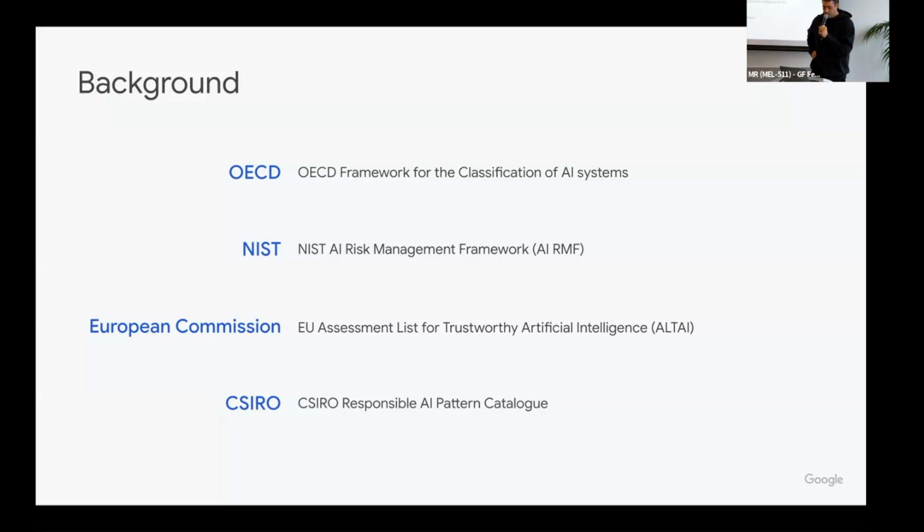The European Commission has the EU assessment list for trustworthy artificial intelligence, which is a mouthful. Fortunately, they shortened it to ALTAI. And then CSIRO has the responsible AI pattern catalog. Worth calling out here that CSIRO is once again at the forefront of cutting-edge research among much, much bigger organizations. So that's very, very good to see.